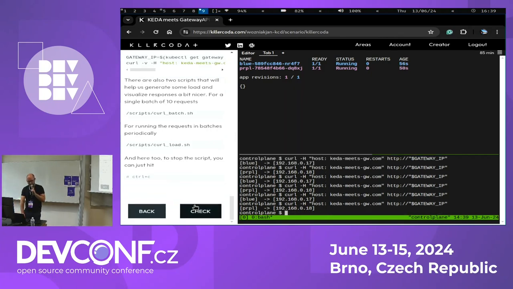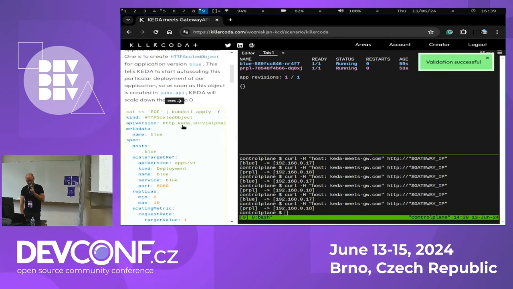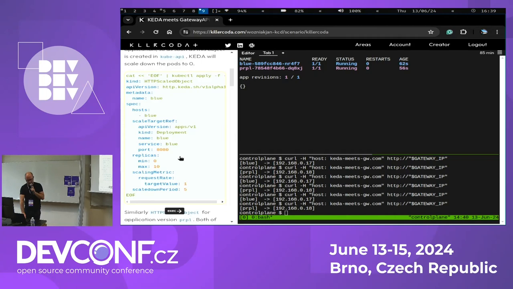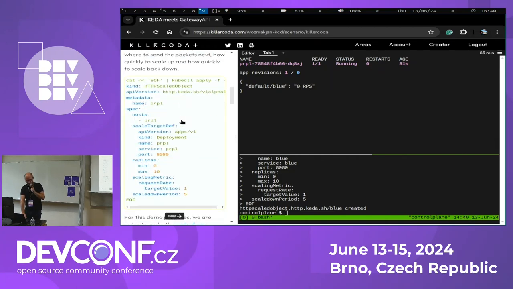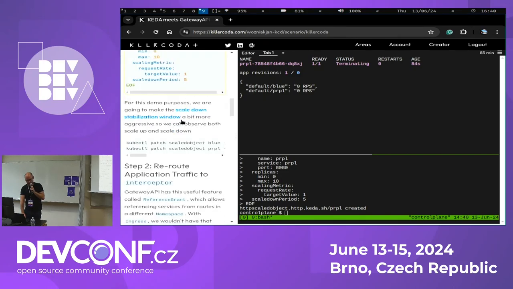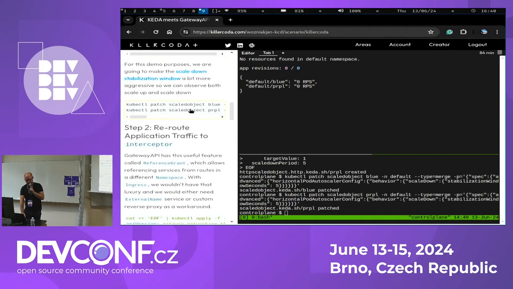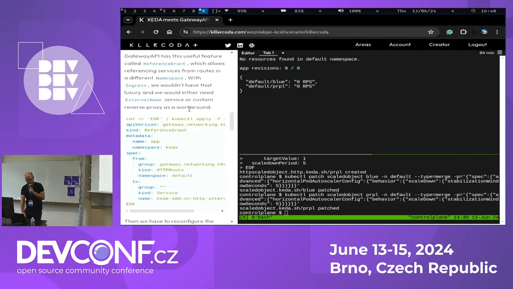Now, when we start using KEDA in conjunction with the Gateway API, we'll start autoscaling the application. It will autoscale from 0 to 10 replicas, and the rest of it is configuration for how quickly it will autoscale. We can see that as soon as I autoscale the blue application, the deployment is getting scaled to zero, and we see a metric that there are zero requests per second going through that version. We'll do the same for purple. And we'll just make the autoscaling a little bit more aggressive just for the purposes of the demo. Don't do this in production.